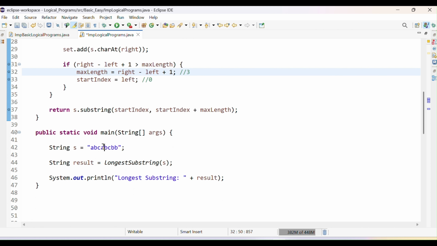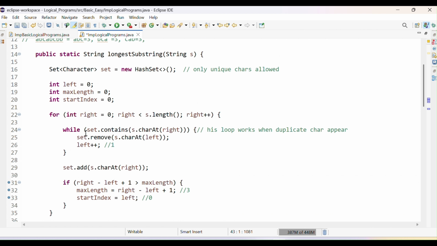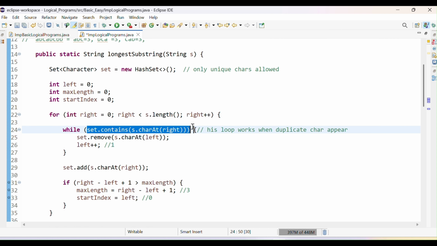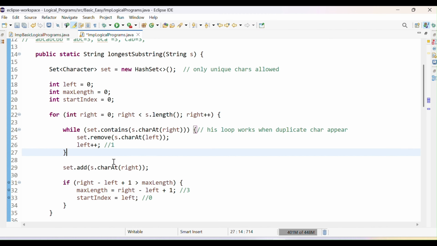Now for the fourth iteration, we have the character as a, right? So right value will be 3. So set.contains(s.charAt(3)). So char at 3 is a. So we already have a inside the set. So this condition passed now because a is present already inside the set. So as I said, this while loop only works when a duplicate character appears.